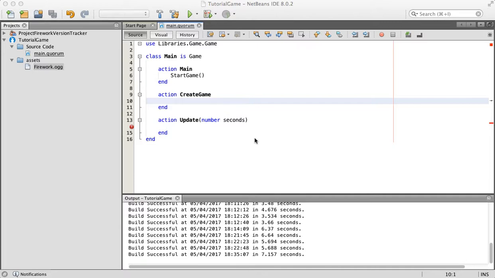So today in this Quorum game development tutorial, we are going to be learning about input polling. Now, what is input polling? Well, input polling is pretty much getting input from the user every frame. This is using the update action. The other approach to user input, using the keyboard or mouse or whatever, is using event handling.